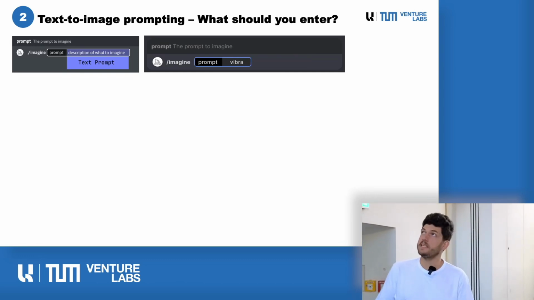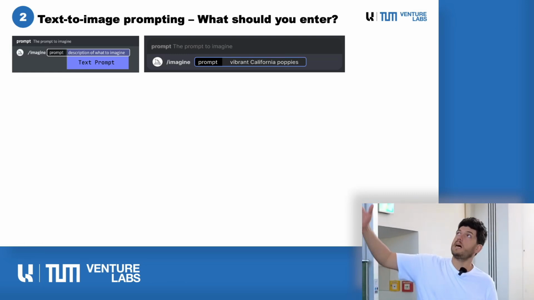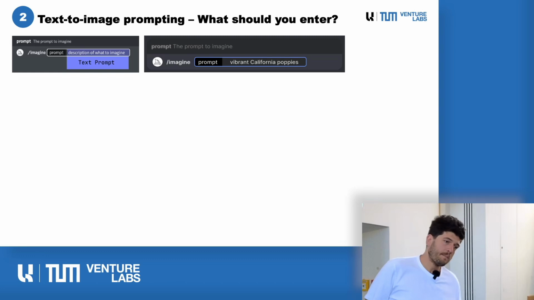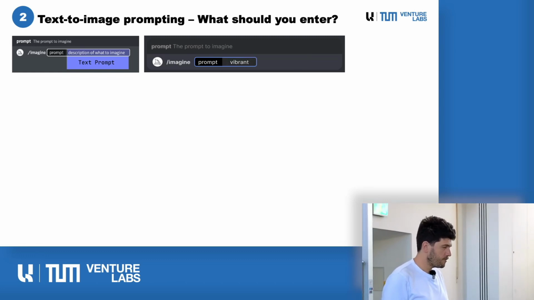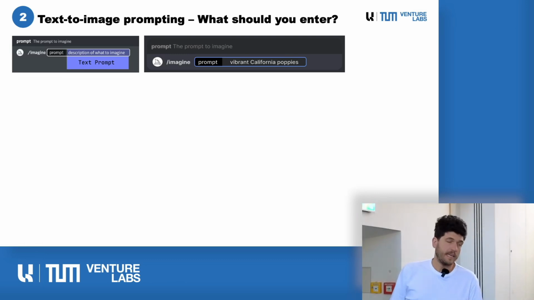All right, so text to image, what should we enter? Again, just be creative, be iterative. You put the prompt after the imagine prompt. You will not be able to re-edit those, but you will make new prompts, or you should make new prompts. It's all fine.